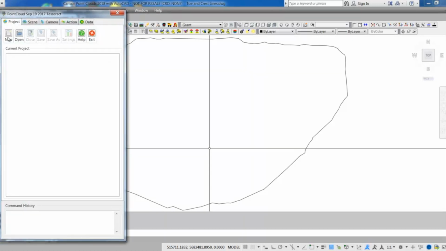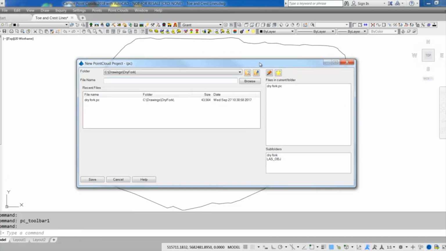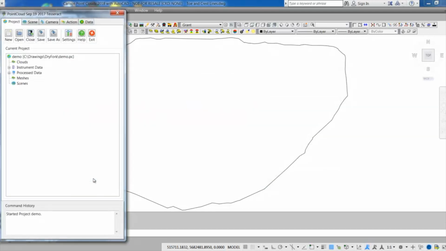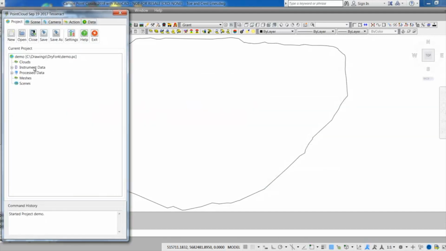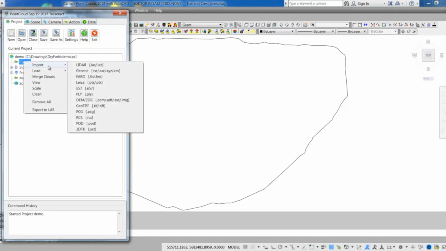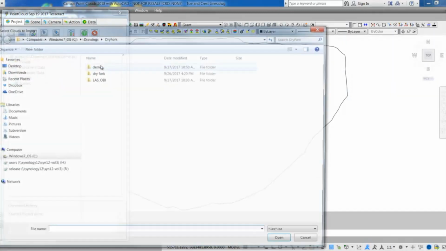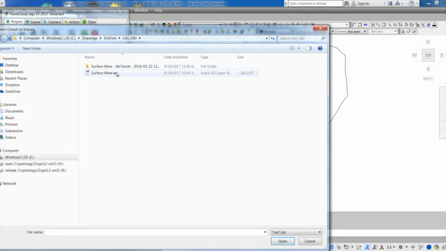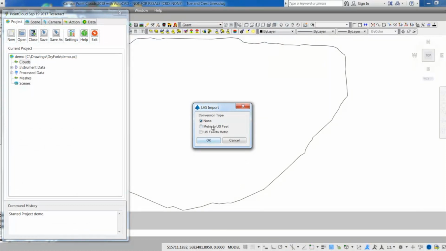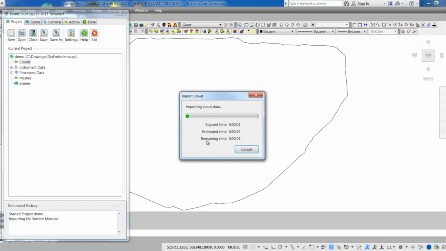I'll load it up and I'll just make a new point cloud project. We'll call it demo. Save it, and then I will go to import an example point cloud, which is a LiDAR LAS LAZ file, and go find this one called Surface Mine LAS. It's a large file, 1.8 gigabytes. Open, and I'll assume it's just surveyed in standard units, so we'll just not convert it from metric to US feet. It imports fairly quickly for a large file.